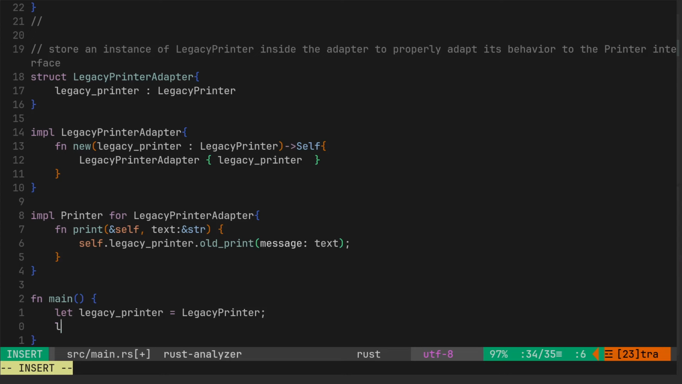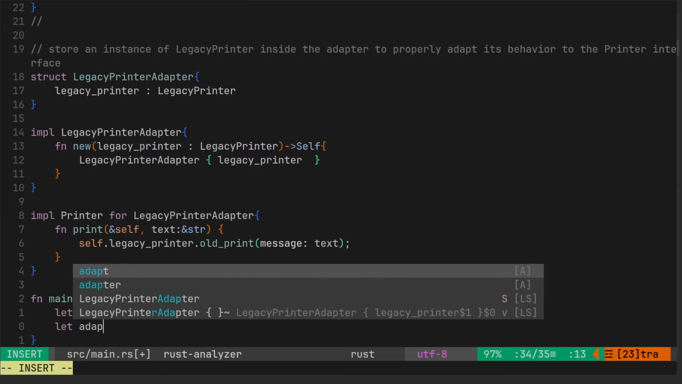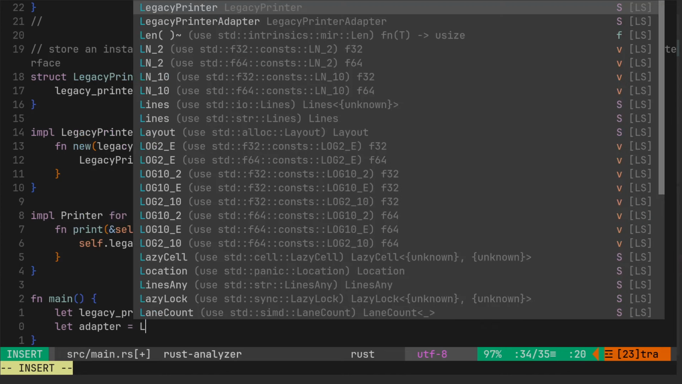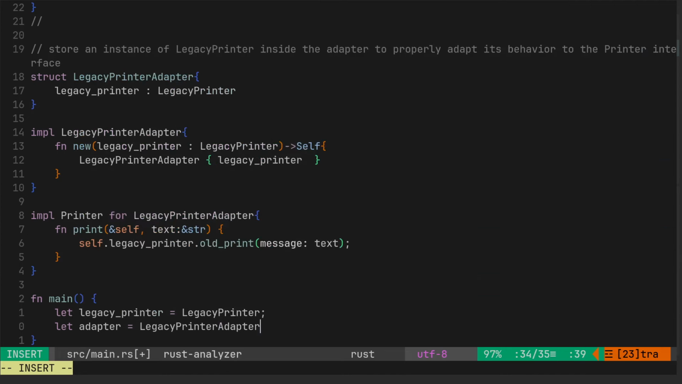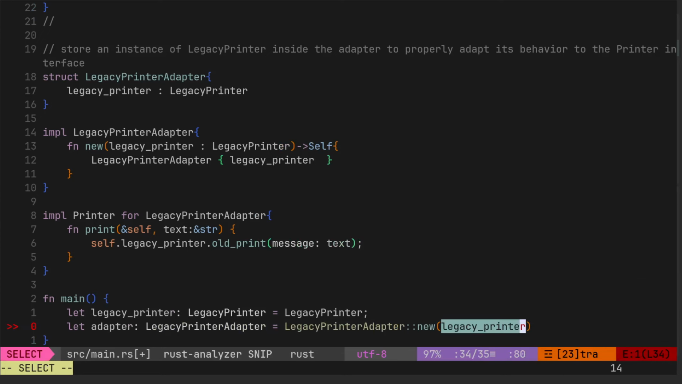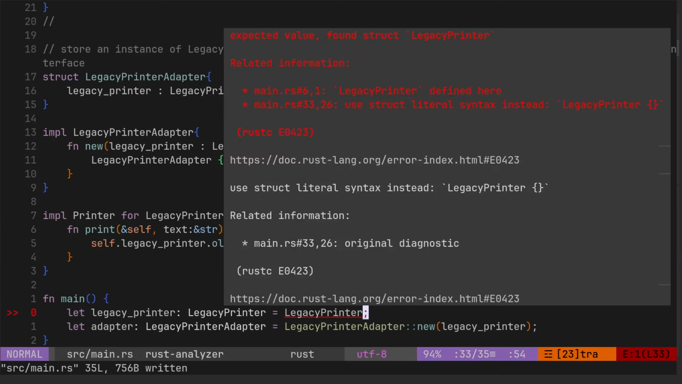Now we do let adapter call legacy printer adapter, and we use the new function, and it knows legacy. That's the benefit of using the same variable names, because then you can just accept the automatic suggestion.